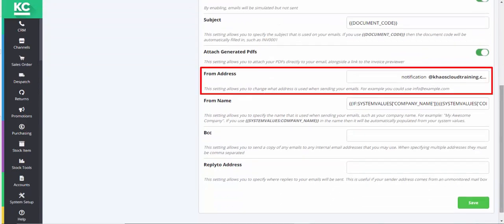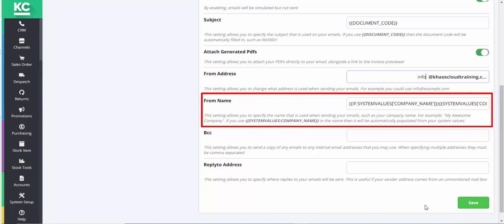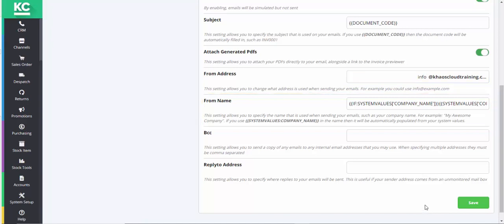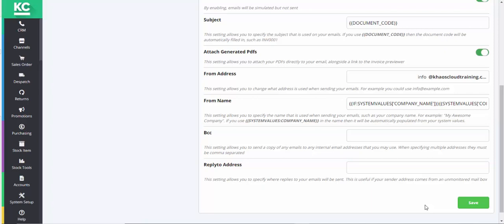We can then enter the email address that we would like to use as the from address. We'll change ours to info. The from name defaults to the company name as set up in System Values, but this can be changed using free text if necessary. The BCC field ensures that any email sent will be blind copied in to the specified email address. And finally, you can specify a reply to address. And don't forget to save your settings.